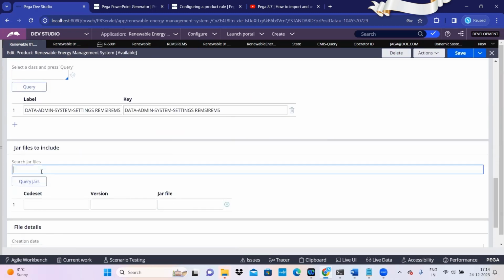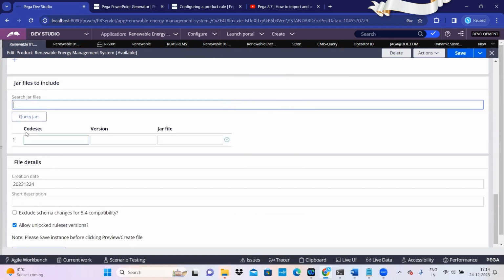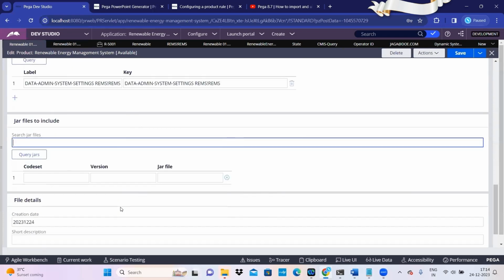Select the jar files to include. You can add custom jar files, like a PowerPoint generated jar file or barcode scanner jar files. Any jar files or custom Java classes that are used can be included here. Otherwise, this is an optional one. You can directly import that jar file into the target environment instead of using this section. It's not a mandatory thing.